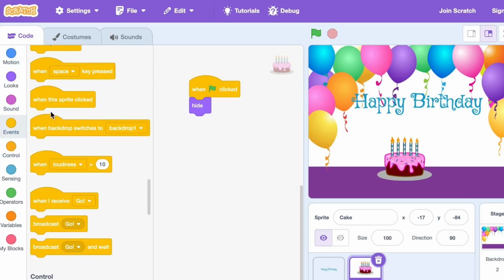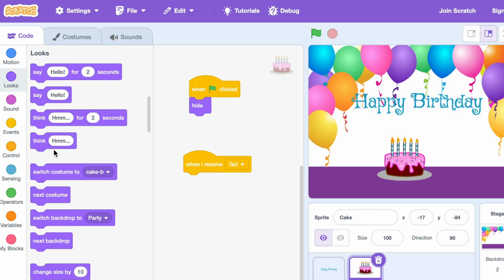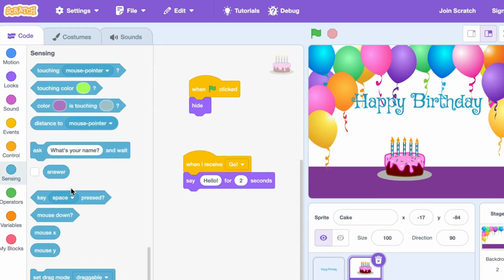Under the Event section, we can find the When I Receive block. Drag and drop this block and choose our message from the drop down. I'm going to select Go Message. Then I'm dragging and dropping the Say for 2 seconds block. I'm attaching it to When I Receive block.